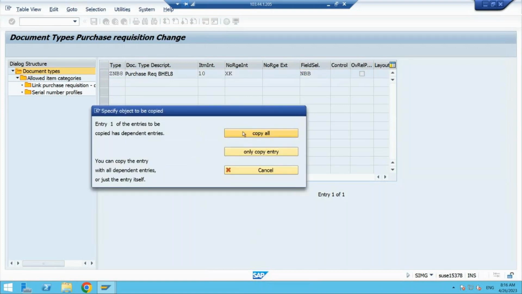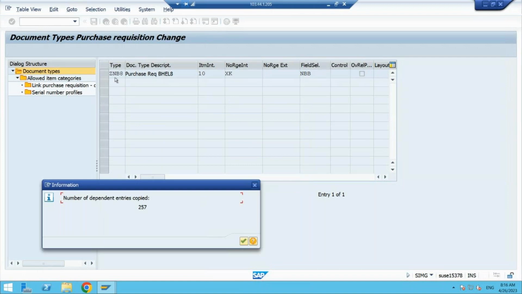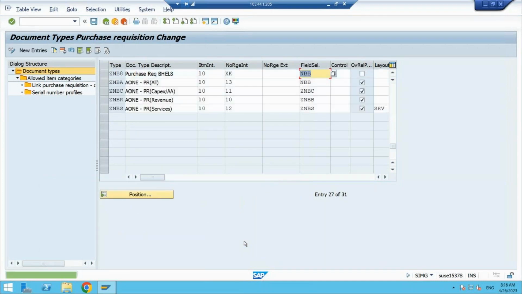So click on copy all. All the relevant data from NB is now copied to ZNB8. So 257 fields have been copied. Continue. The number of copied entries, you can see, is now 1, and then click on save.